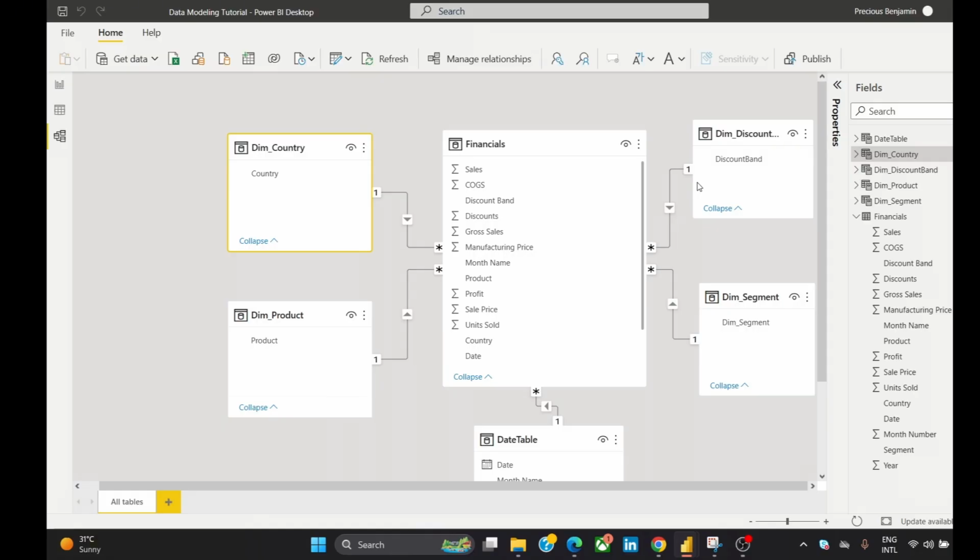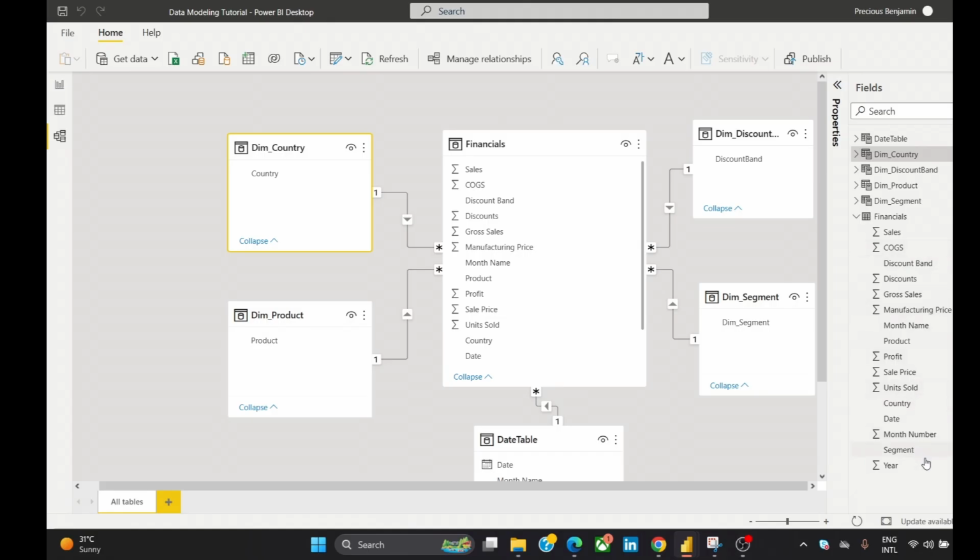Now there's one last thing I always like doing, right? This is not actually necessary. You can choose to do it or you can choose to leave it. I always like coming to my fact table and hiding all my dimension tables to avoid redundancy. Now, what do I mean?